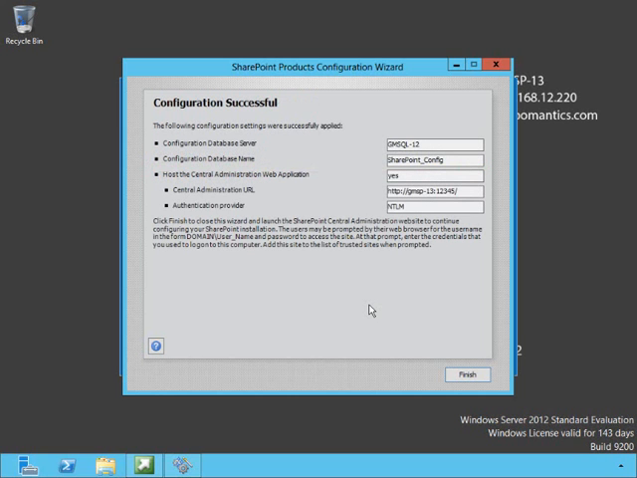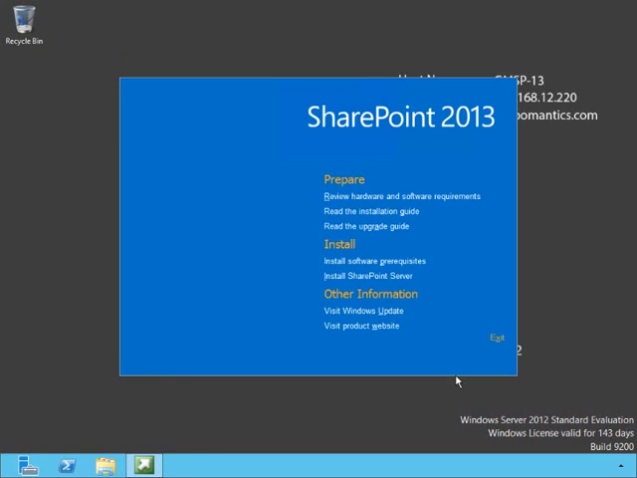Well, hey, everybody, welcome back. Well, as you can see, our configuration was successful. Hooray for us. That is always good news, isn't it? So, like it says, we need to go ahead and click Finish to close this wizard and launch our SharePoint Central Administration website to continue configuring our SharePoint installation. All right, how about that? So let's go ahead and do that. We will finish.